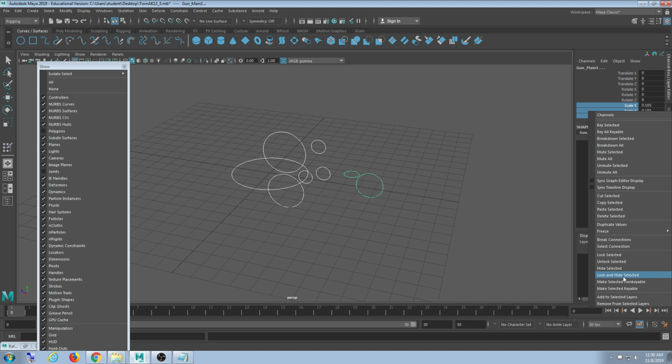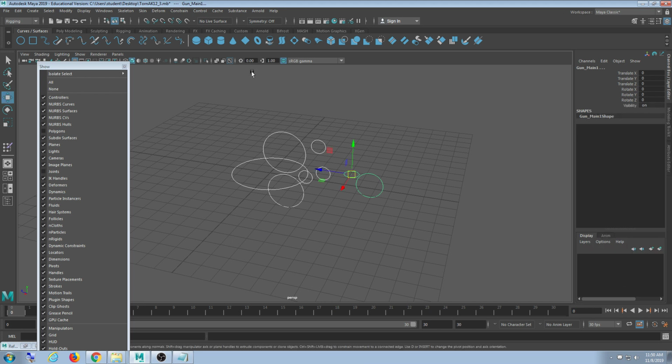Lock and hide selected. That's a really cool way of hiding stuff from animators, because animators will break your rigs all day long. They will find a way, I promise. Lock and hide those scales.